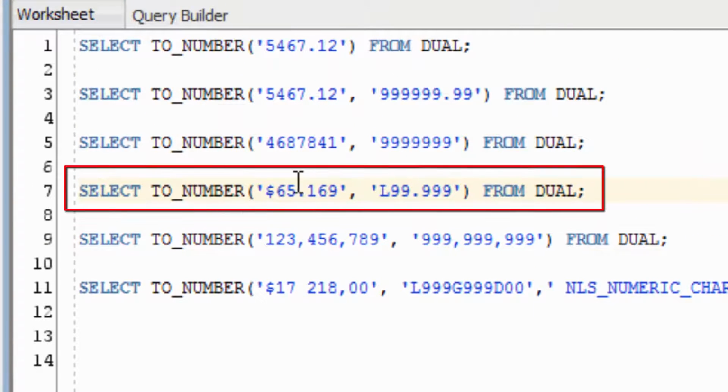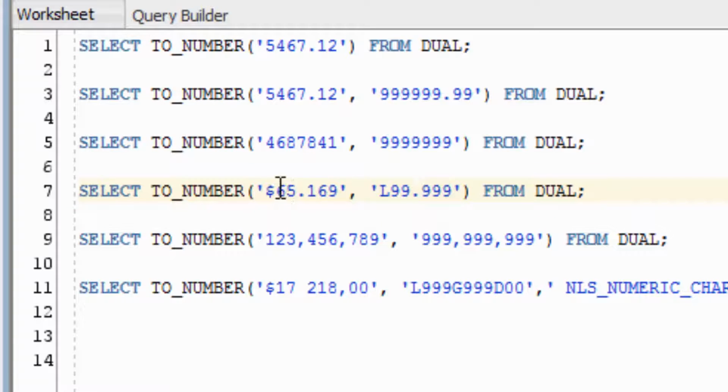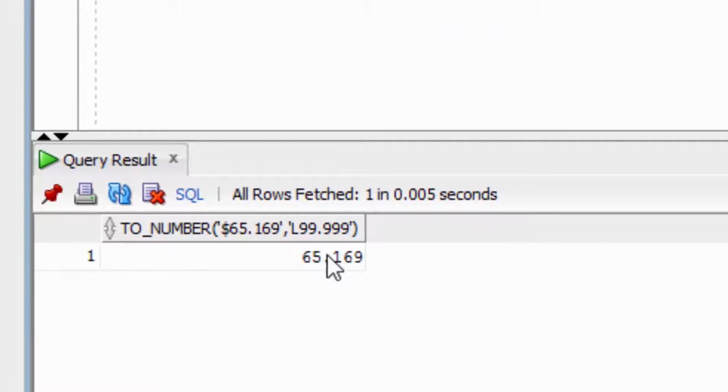Now let's try a currency value. We've specified TO_NUMBER with a currency value of 65. We've got a dollar sign in front of it, and we've specified that this dollar sign is actually a currency by putting the L letter here. If we run this function here, we can see that we have a value returned. If we didn't have the L, then we would get an error.